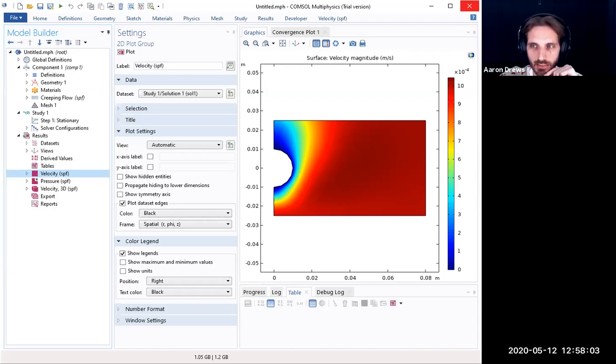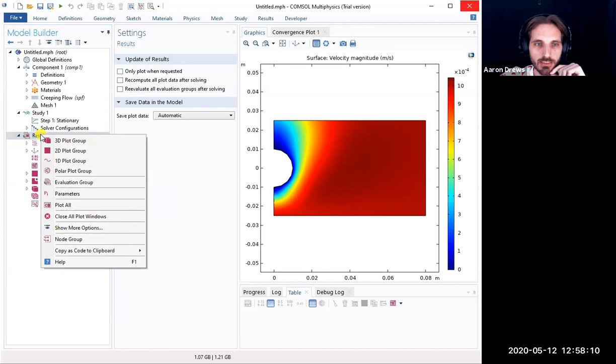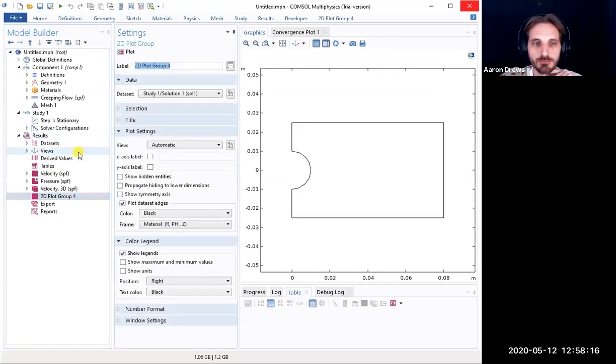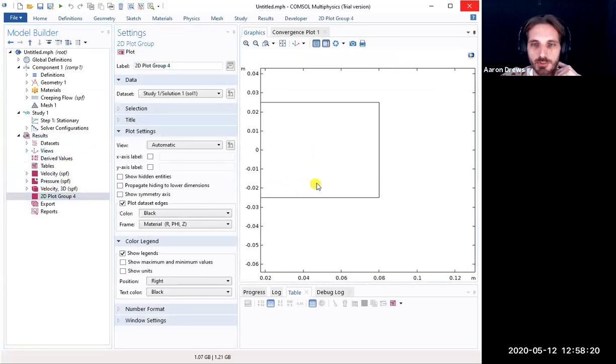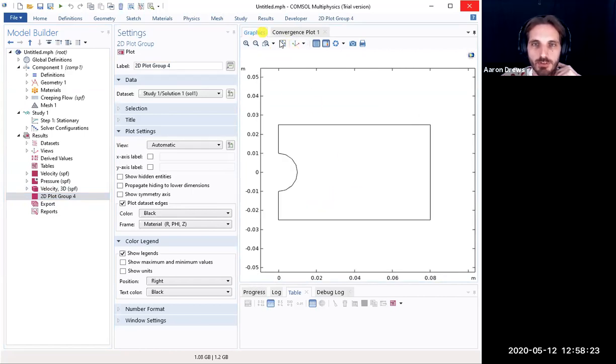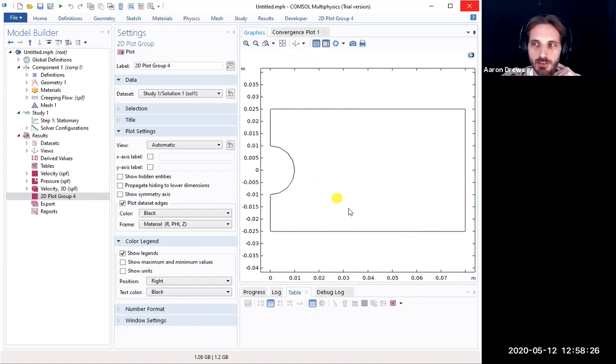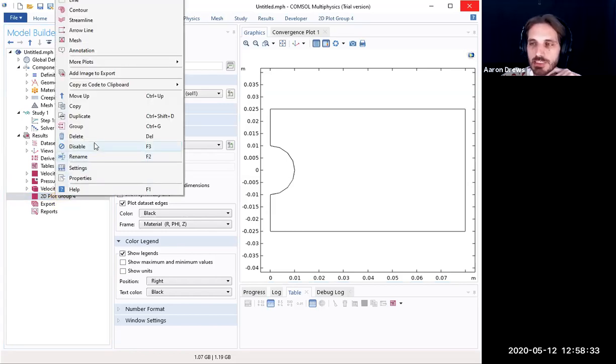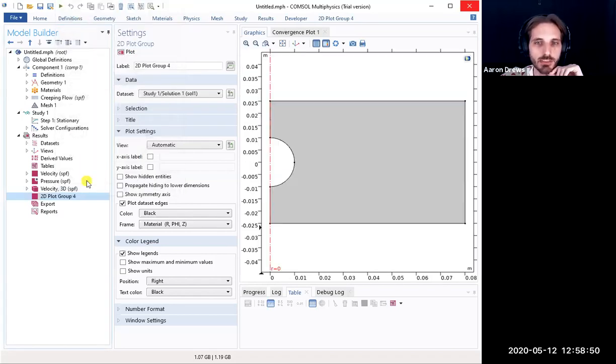So what we're going to do is add streamlines. Underneath our results here, we're going to right click and select 2D plot group. So we're going to create a brand new plot group. When you create a 2D plot group, you should change that back to where it was. There we go. You should get the domain that looks just like this. If you right click on the 2D plot group that you just added, what we want to do is add streamlines. So there's a built-in plot called streamlines. Whenever you add fluid mechanics or any of the fluids physics to your simulation, you should have the streamline as an option here. It actually shows up on more than just that, but it's here for this.